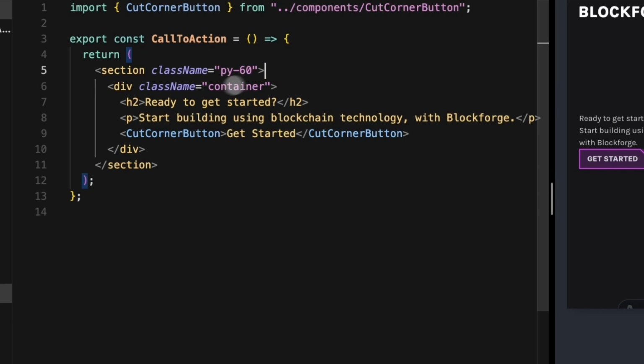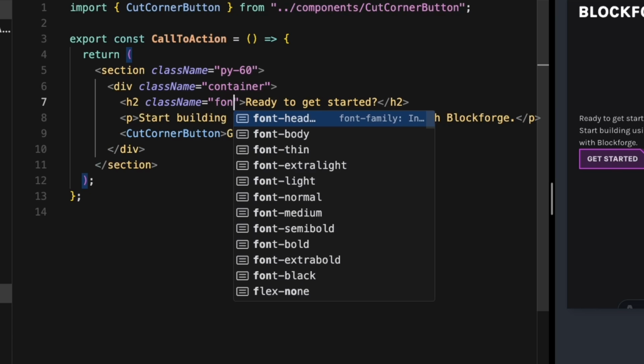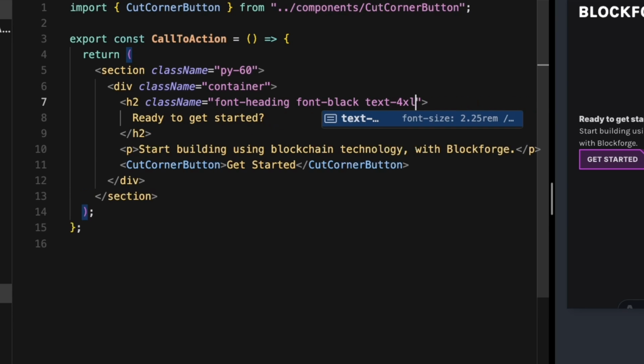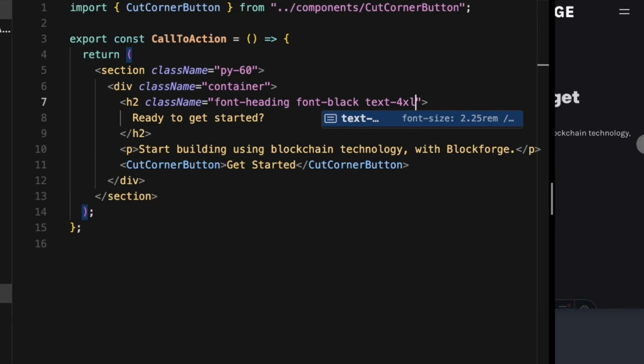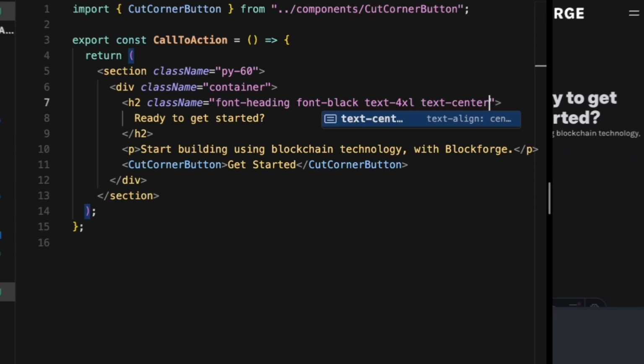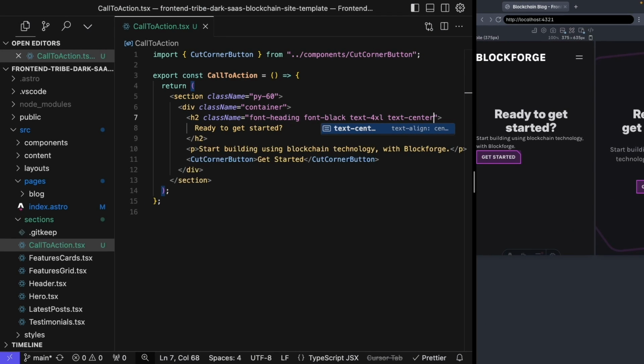And then for our H2, we need to style it up as well. So we're going to say class name equals font heading to give it the right font family, font black to give it the right font weight, and then it should be text 4XL for the right font size. Let's just double check on that. We also want that to be text center to make sure it gets scooted towards the center of the page.